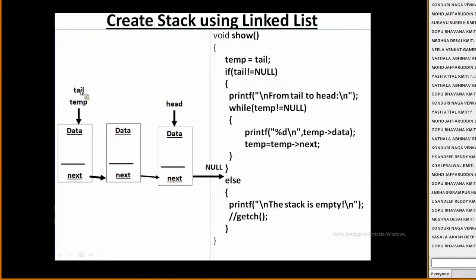So presently tail and temp both are at the very first or the bottommost node in the stack. When tail not equal to null. When will tail be null? When there are no elements in the stack. If tail not equal to null, from tail to head, I'm just printing it out. Temp not equal to null. Temp is having some base address, so obviously it is not null. So I'm entering the while loop.